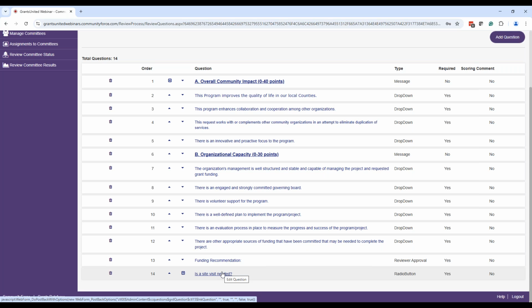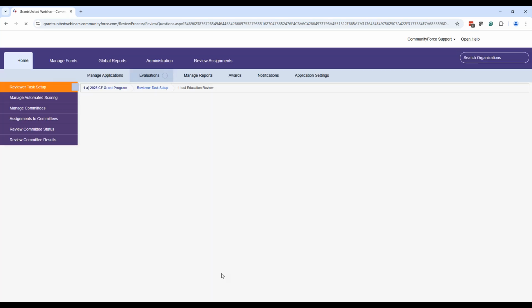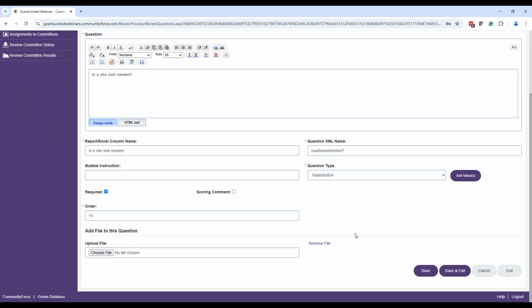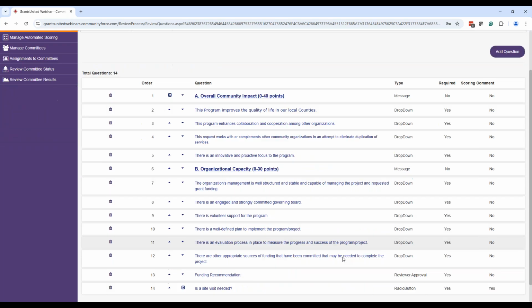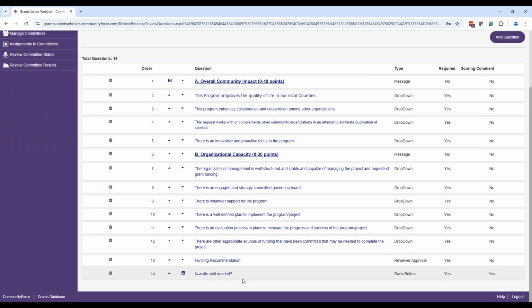So I'm just going to pick this one here. This is a site visit needed, just for illustrative purposes. And now that box is available, so I can select it and then hit save and exit. And then that would now be that scoring comment question. So that's pretty much what there is in regards to creating task cards.